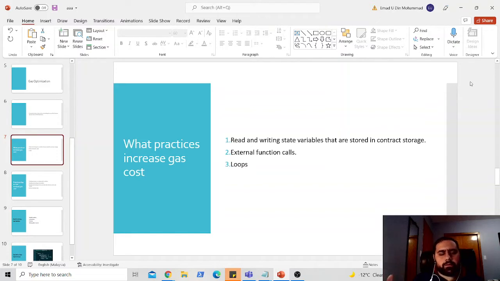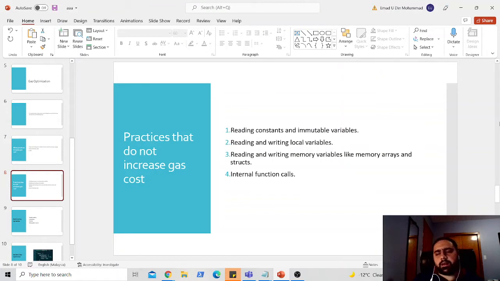We have to keep track of how we minimize the loops and the iterations in a function. On the other hand, practices that are inexpensive or do not increase gas include reading constants or immutable variables, local variables, or reading and writing memory variables like memory arrays or memory structs. Internal function calls are also inexpensive, they are basically free.